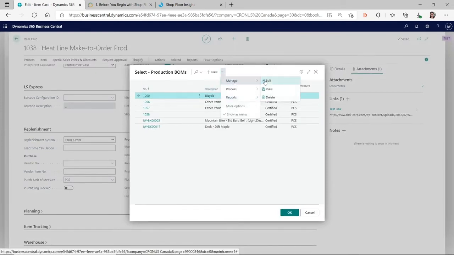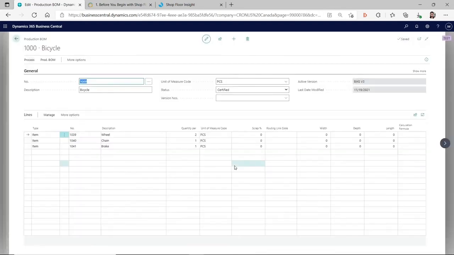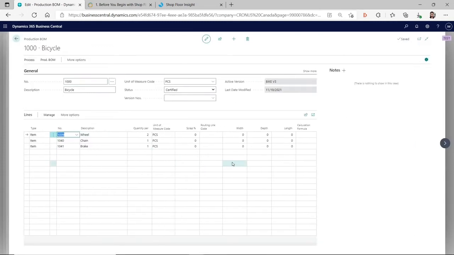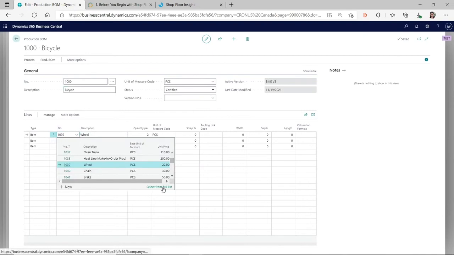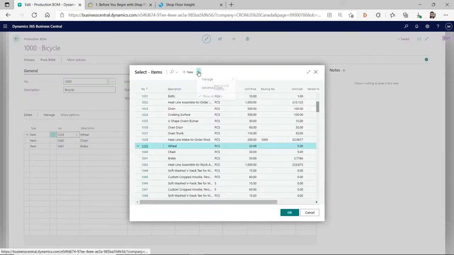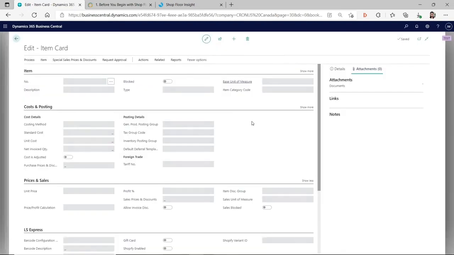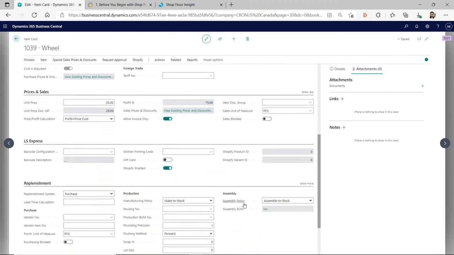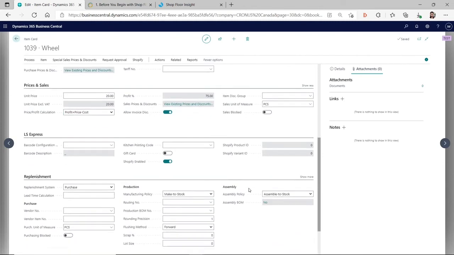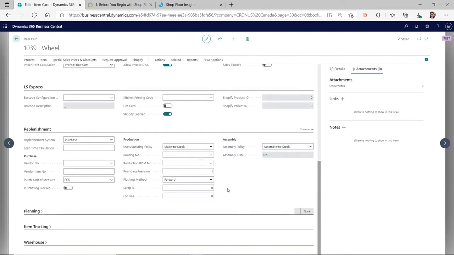If you use forward, then when you release the production order, the consumption will be automatically posted. If you use backward, only when you finish the routing step or when you change the production order status to finished, that will post the consumption automatically based on the expected quantity. So in this case, I'm navigating to one of the production BOM components and looking at the flushing method on the item card. You can see it's forward.